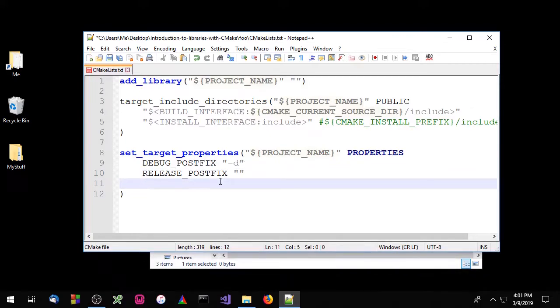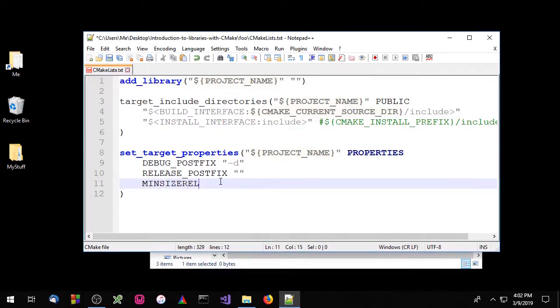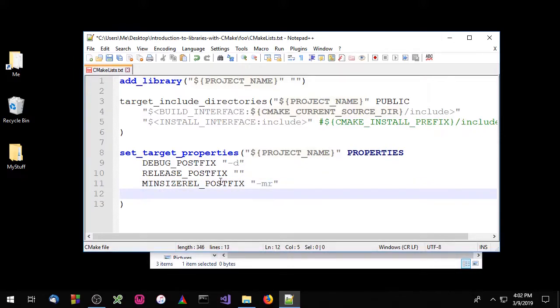There's also minimum size release, which we'll set to MR, and release with debug info, which I'll set to RD.